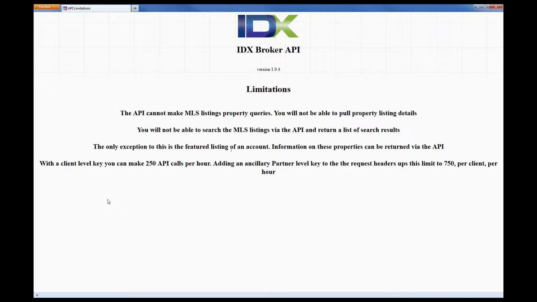Another limitation is going to be the number of calls per hour. With a client level key, which is the IDX Broker Platinum key that every client gets, the limit is 250 calls per hour. This also includes the calls that your WordPress plugin may make. If you're accessing the information outside of WordPress in another way to feed a CRM, this will apply too. It resets every hour. If you go over it, you will get a warning. It'll send an HTTP response header saying that you've gone over. It will reset itself after an hour and then you can continue to make calls.